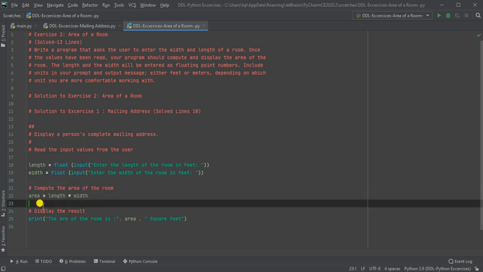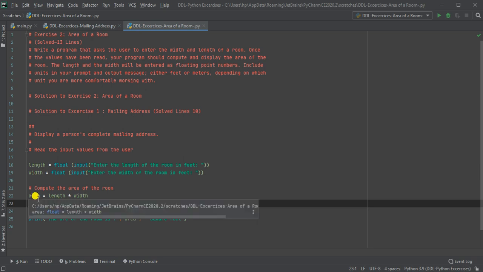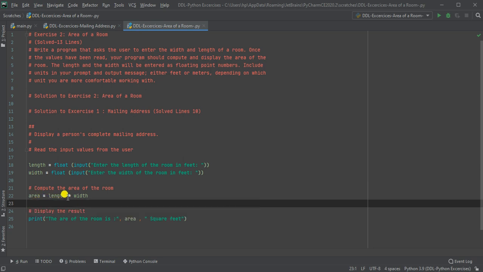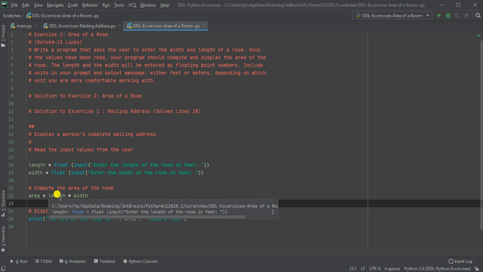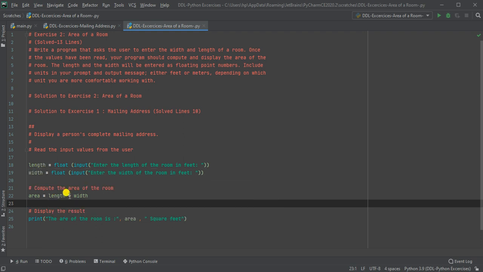Now here is a little compute where we declared a third variable, area, which is nothing but a multiplication of the previous two fields that we gathered from the user, the length and the width. They are multiplied and assigned to the area variable. The last step is to print the area.